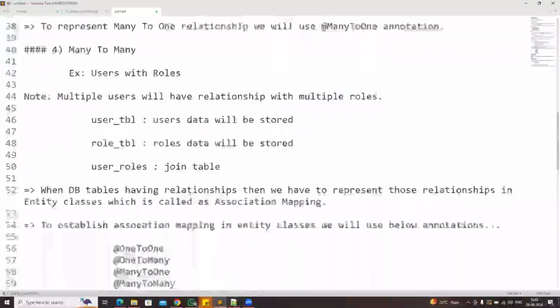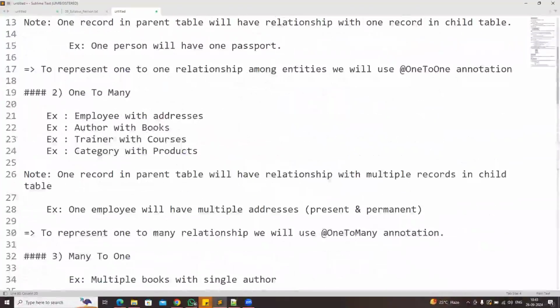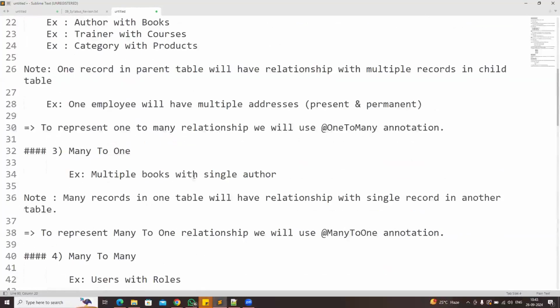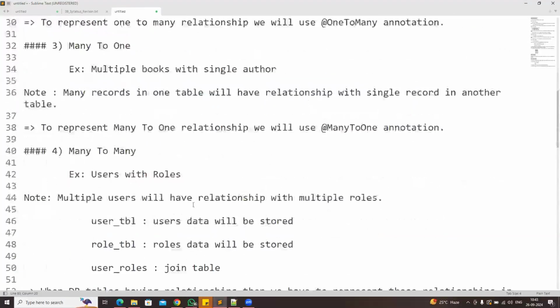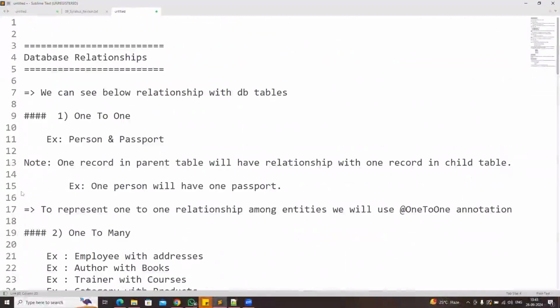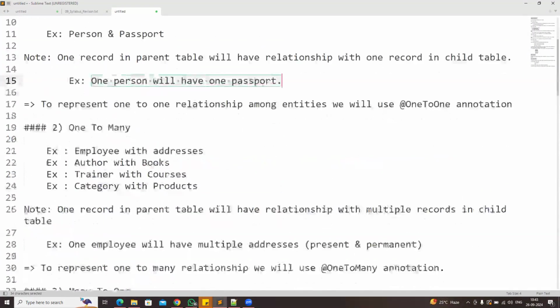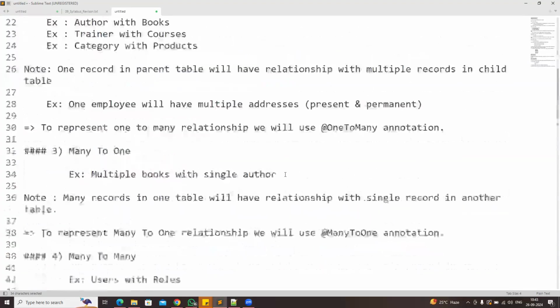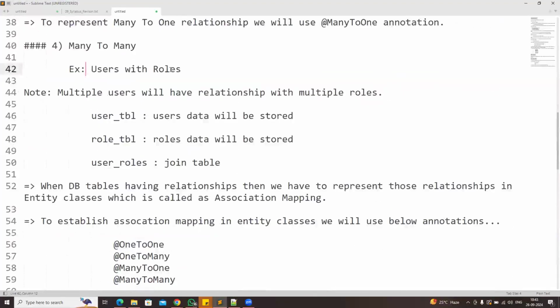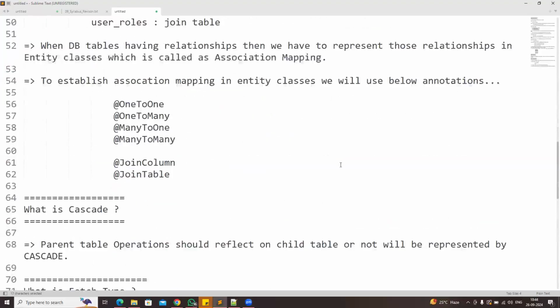How to create entities with the one-to-one, one-to-many, many-to-one, and many-to-many relationships. Whatever examples I have given, same thing. Person entity and passport entity, try to establish the relationship. Employee with address, try to establish the relationship. Users and roles, try to establish the relationship. So today you have time to do some research on this association mapping, how to design these entity classes. Tomorrow I will explain how to design the entity classes with the association mapping.